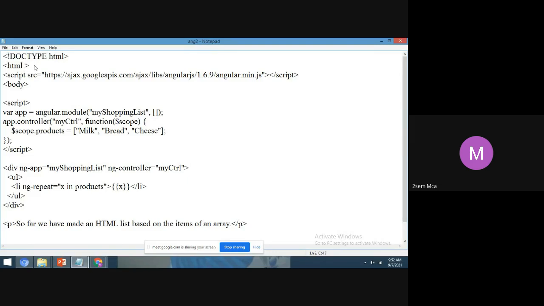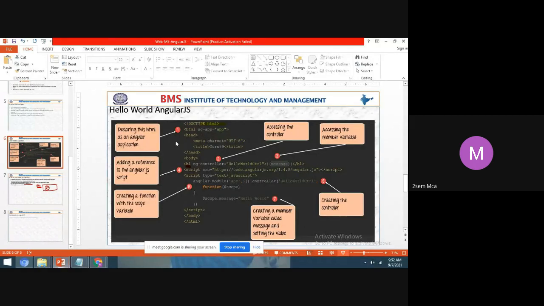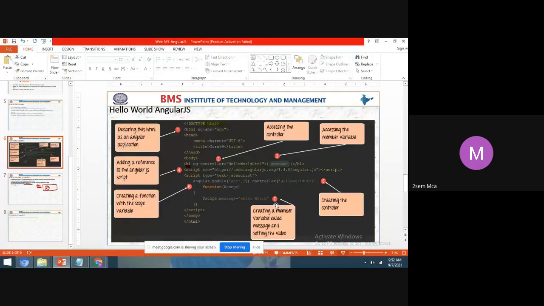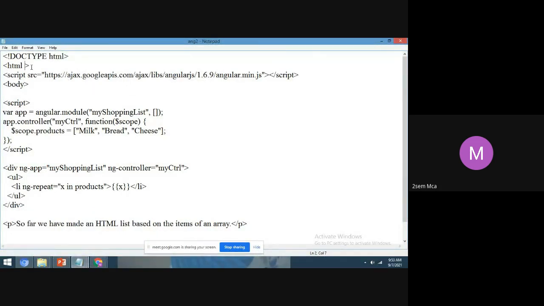And here, what I have written is HTML ng-app is equal to app. I'll write this line here: ng-app is equal to app. What is the use of this line, students? This means that whatever HTML program we have written is an Angular application.